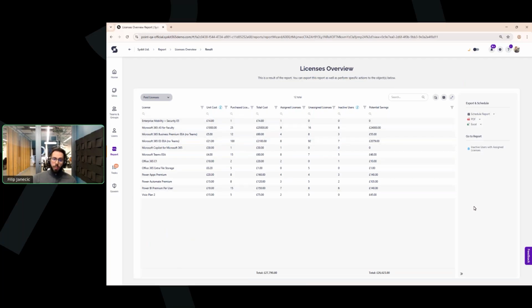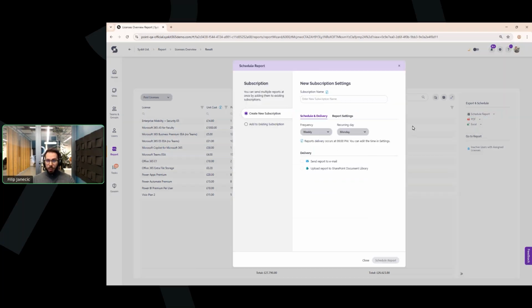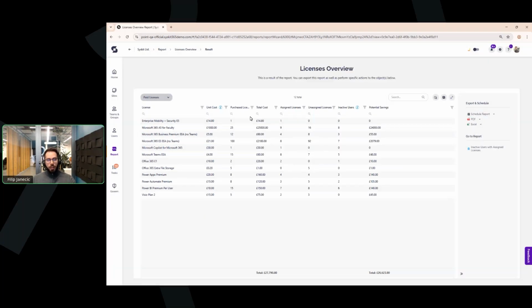You can also export this report if you want to analyze it further or combine it with some other data, to PDF or Excel. And you can also schedule this report to generate on a regular basis if you need it. Now, let's go back to the home dashboard once again.